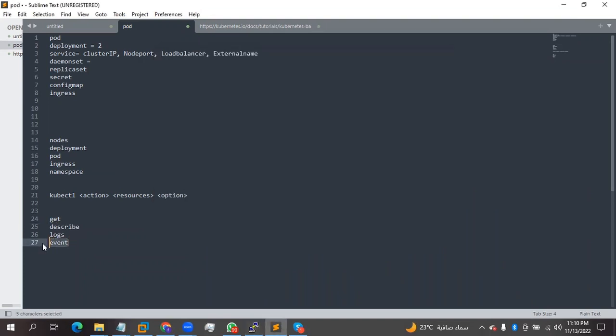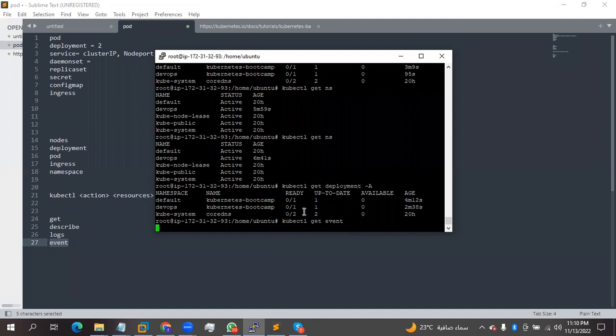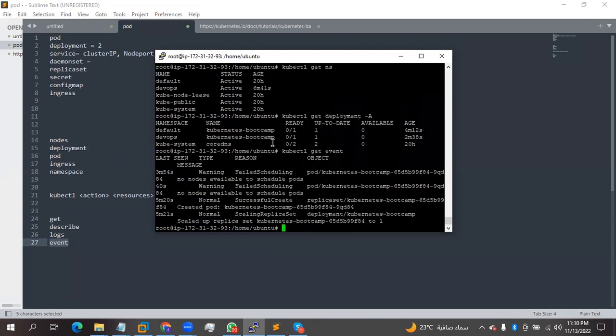So the first thing I actually want to do here is get events. Let me see what is really happening inside this particular namespace, the DevOps namespace. The reason why it's not ready, I can just say kubectl get event. So now I just say kubectl get event. Since I didn't specify a namespace, automatically it's getting events inside the default namespace.